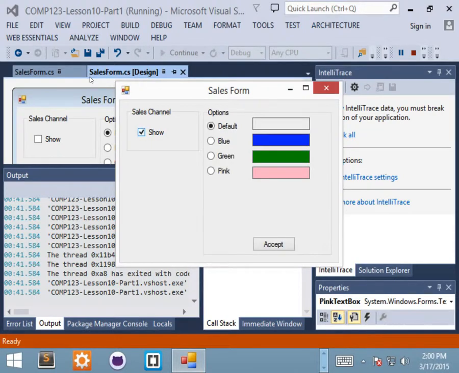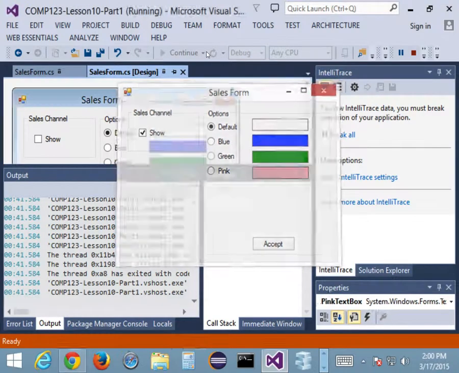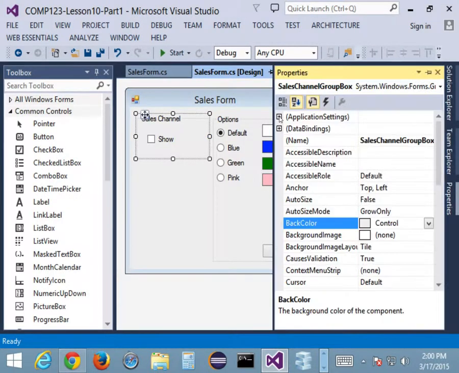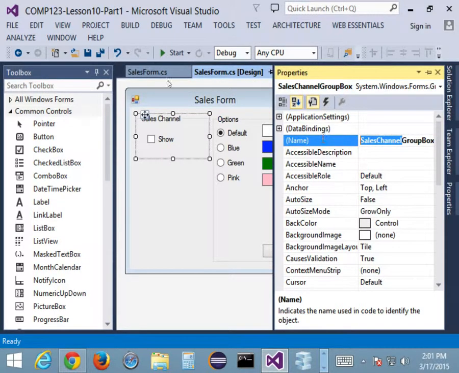I show my options. Hey, it says sales channel here. That doesn't make any sense. I got to reformat that. Okay, so I don't want sales channel, right? Instead of my sales channel, I'm going to rename the group box, right, I'm doing this on purpose, to color options. Color options group box. Right?